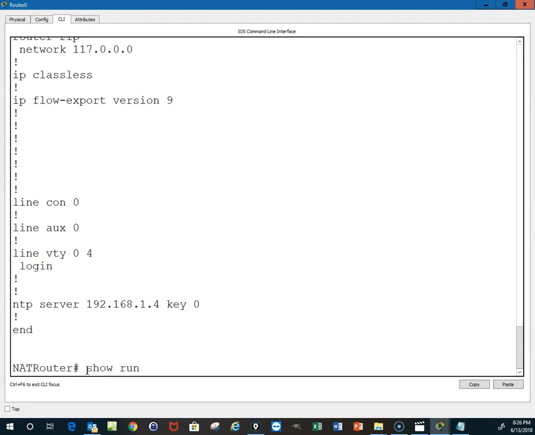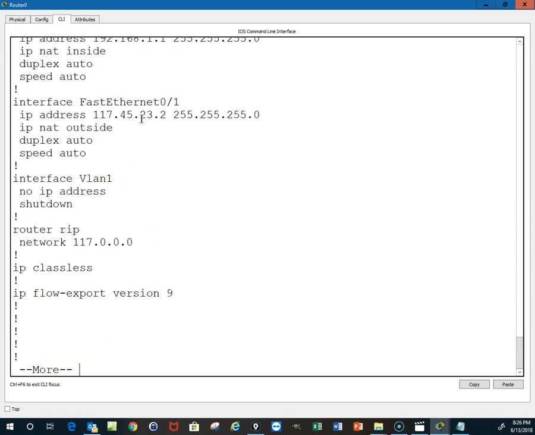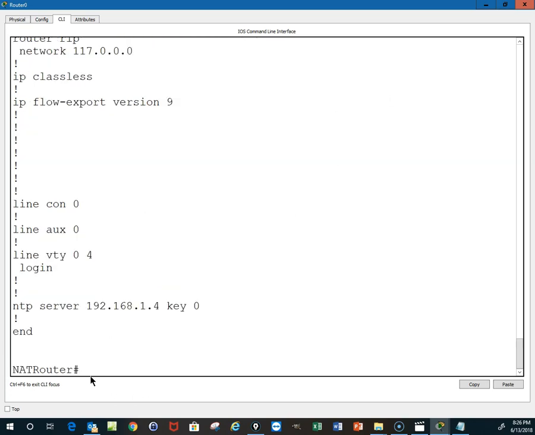To try to make it go a little faster, I have already configured the interfaces. FastEthernet 0/0 is ip nat inside, the inside interface, and then 0/1 is ip nat outside, the 117.45 address, the public IP address. Realistically, when you're doing this, it's probably better to use 0/0 for the outside, because zeros look like O's, and 0/1 for the inside because 1s look like I's. But I didn't do that.